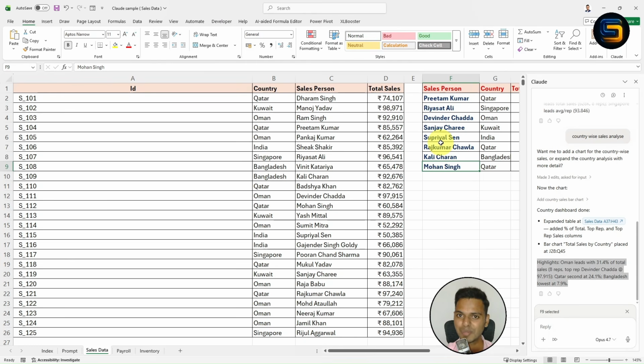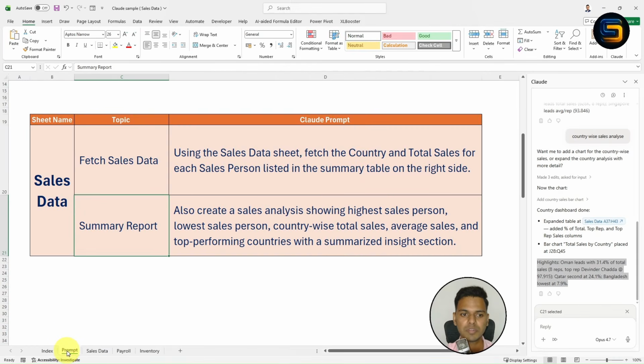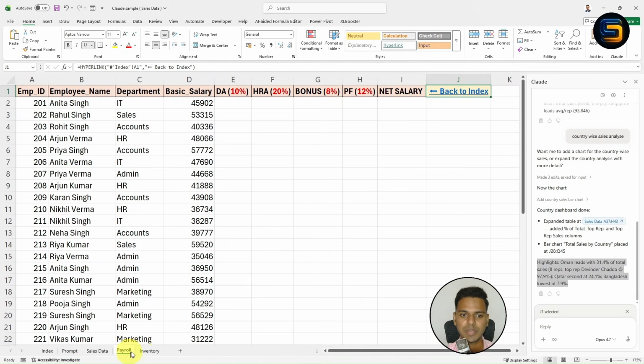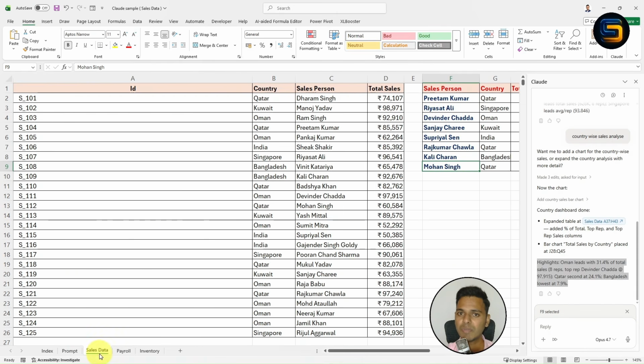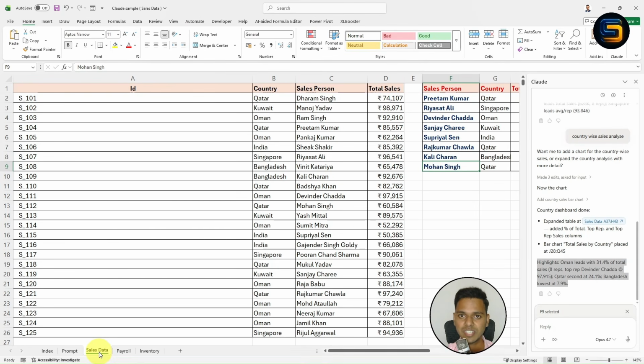Let me ask you a simple question. This Excel workbook contains 5 different sheets, right? First we have the index sheet, next prompt, next we have sales data, payroll and inventory. Now my simple question is, I want to split all this Excel sheet into a new Excel file. So basically this Excel data is available, right? So this Excel data sheet, I want to create one new Excel file.